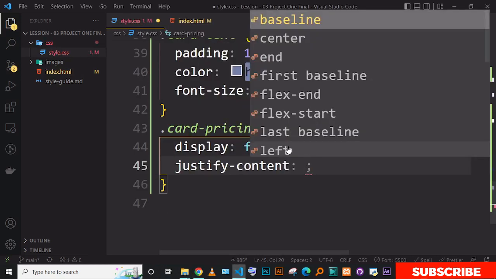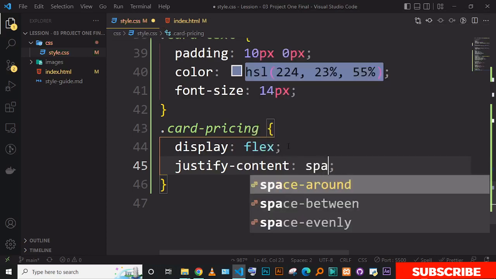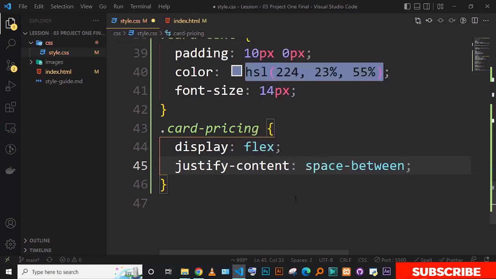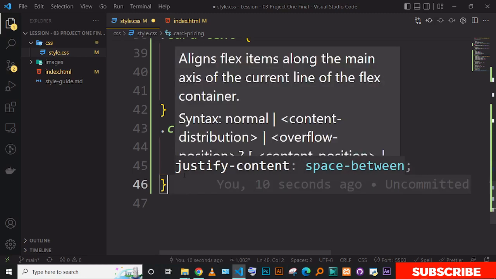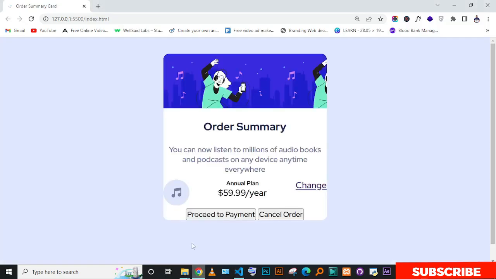Okay, so another thing with flex that we can do is give justify content, and what we want to talk about right now is space between. So right now we have 2 things we have talked about. We have this prefix. So what about justify content? Justify content aligns flex items along the main axis of the current line of the flex container. What does that mean? What it does is get all these elements and distribute them equally along this horizontal lane.